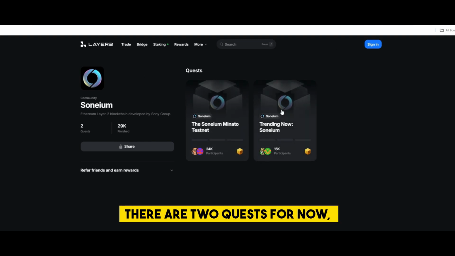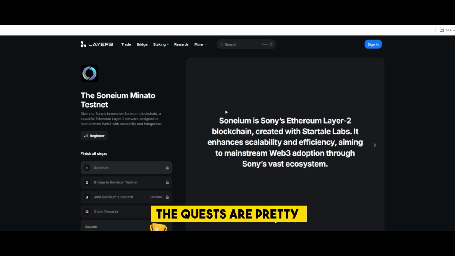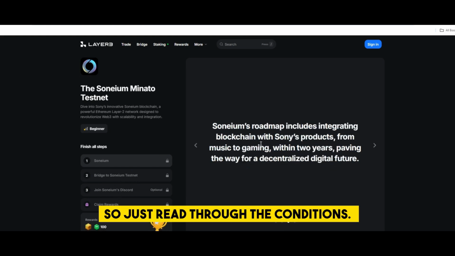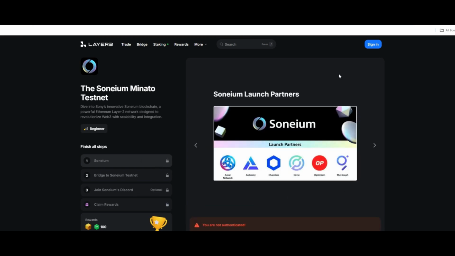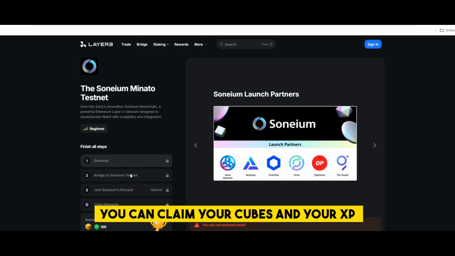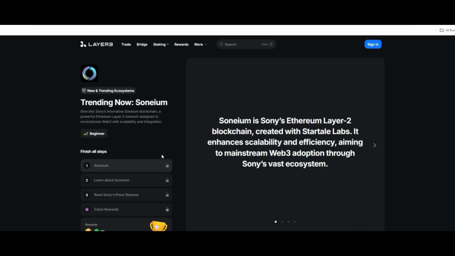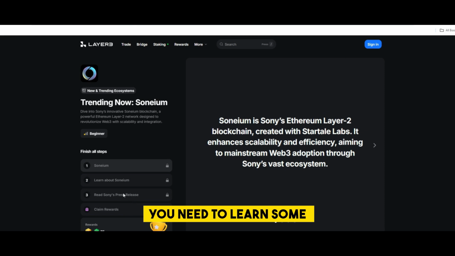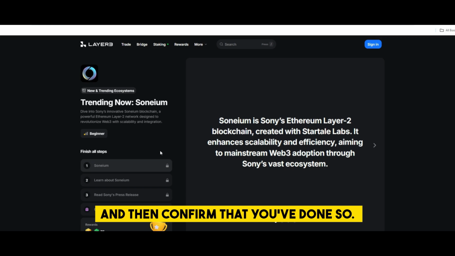And we also have the layer 3 quests available for the Soneium. There are two quests for now, but probably some more will be added later. The quests are pretty simple. You can definitely complete these simple steps. So just read through the conditions, and once you are done, you can claim your cubes and your XP points. Most of the tasks are some kind of like of socials or something like that. You need to learn some information, or you need to read some information and then confirm that you've done so.